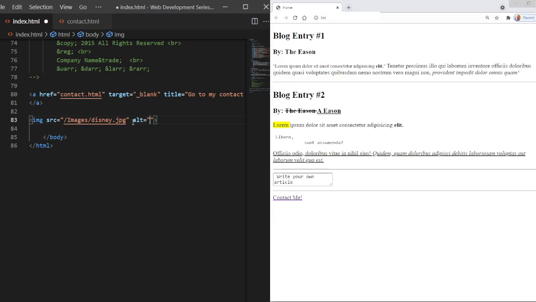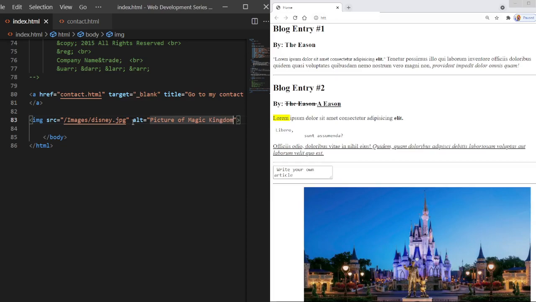And the value of this alt attribute is what's going to show up on the web page if someone's internet's not working right or the image just won't work because it's not supported or for whatever reason. So we just have an image that doesn't show up. How are they going to know an image is there? Well, we're going to tell them, picture of Magic Kingdom, because that's what my photo is, Magic Kingdom. So I'm going to save that, and here we go.